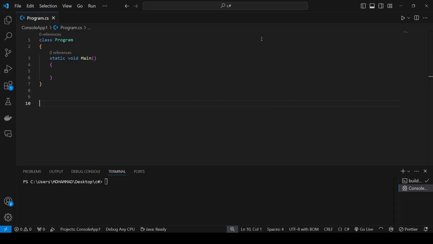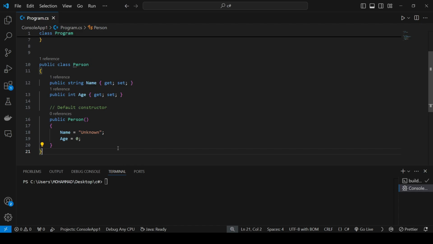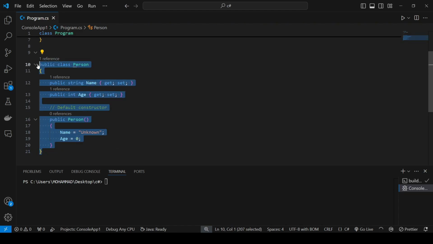Let's explore constructors in C#, a key feature for initializing objects with custom values. A constructor is a special method in a class that is called when an object is instantiated. It initializes the object state. A default constructor is one that takes no parameters. It's provided automatically if no constructors are defined. In this example, the default constructor sets default values for name and age.